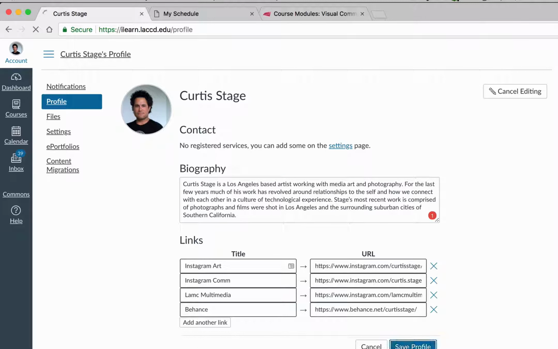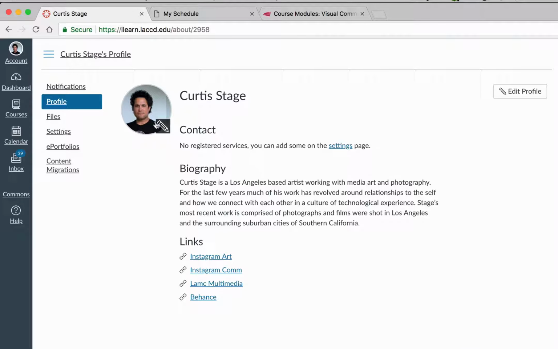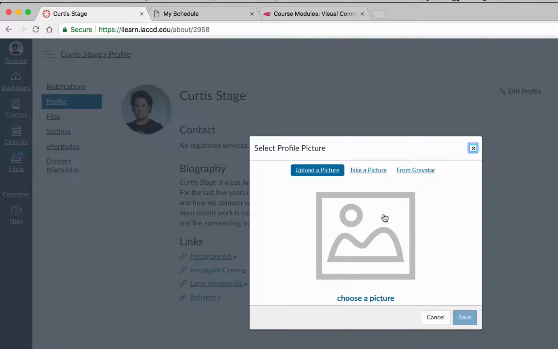All right, I'm going to save this profile. You can put a picture there too. You just click on that little pencil and upload a photo from your computer there so I know what you look like. It's always good.